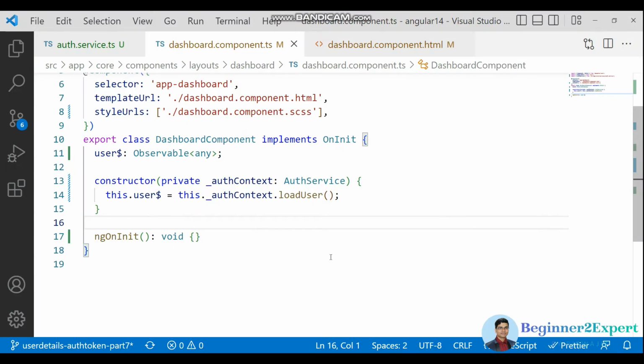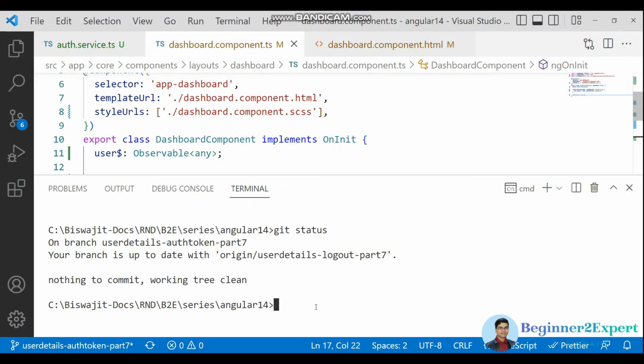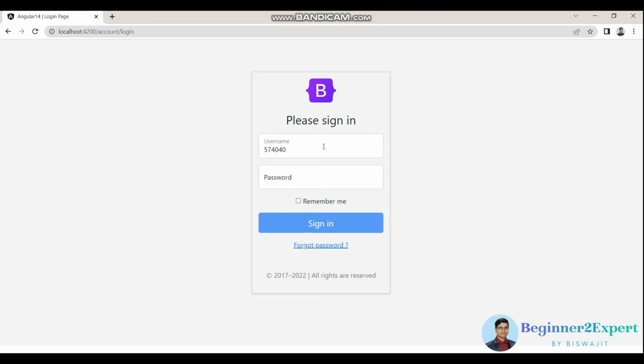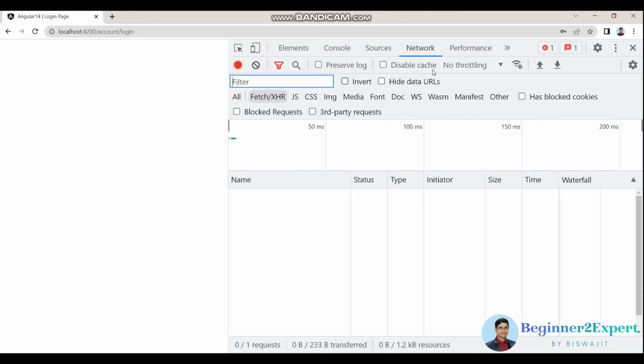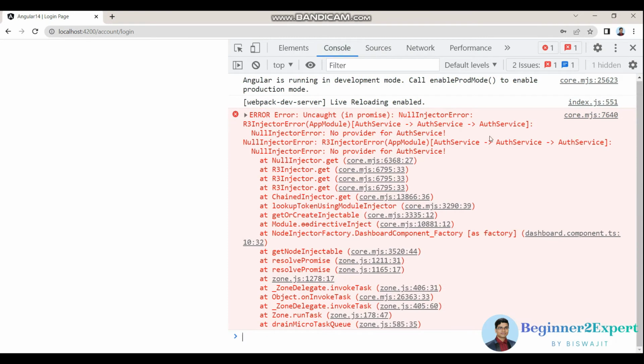Okay, fine. Now let's save it and run the application in GS. Now open the browser. So now I'll have to do the login. B2E@21. Let's sign in. Okay, now I have some problem here. Let's open the console. Okay, null injector error. Auth service provider is not found by this app module.